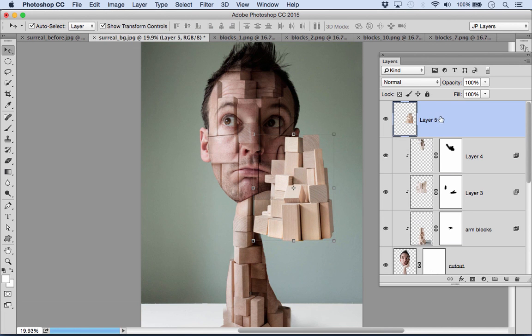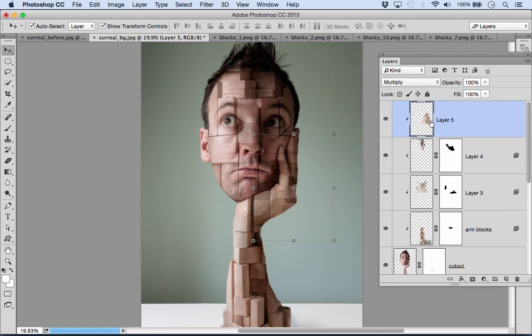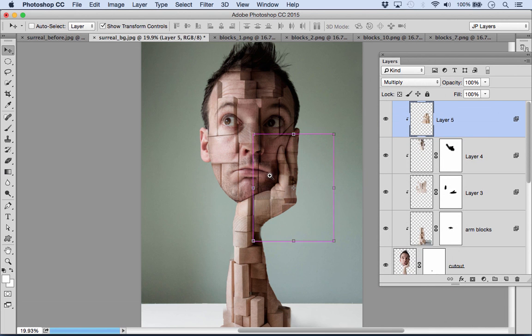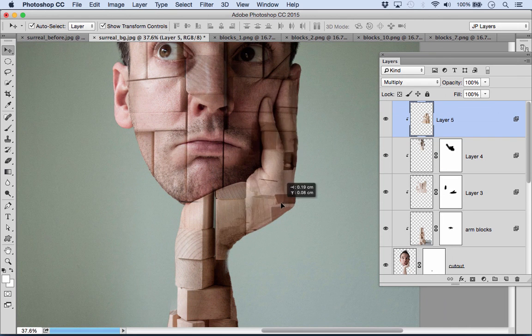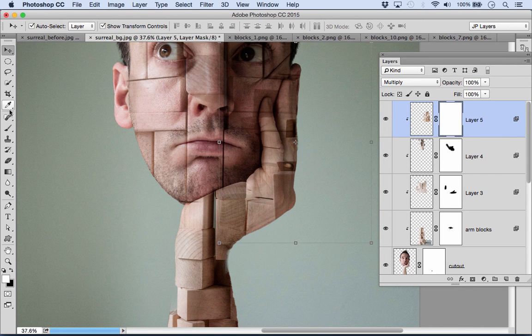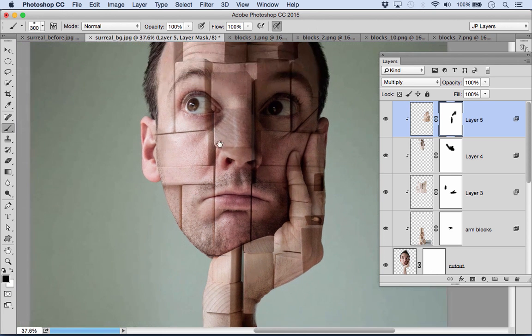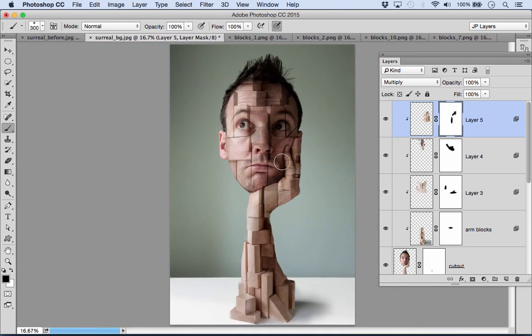Position it. Clip it with the other layers. Change the blend mode here to multiply and paste the layer style. And then of course just go in and fine tune the area using layer masks. So I just need to paint over this section here to tidy up and around these parts here. And now I'm pretty happy with how that's looking. So I'm just going to zoom out slightly.